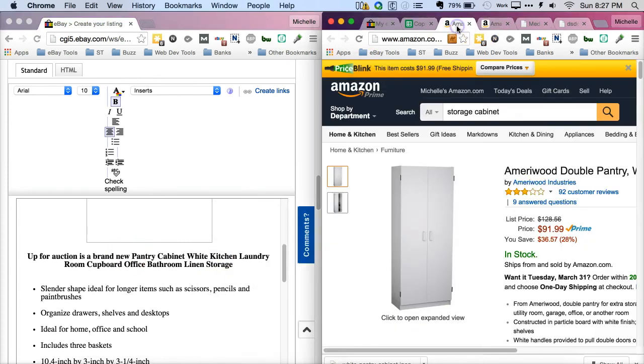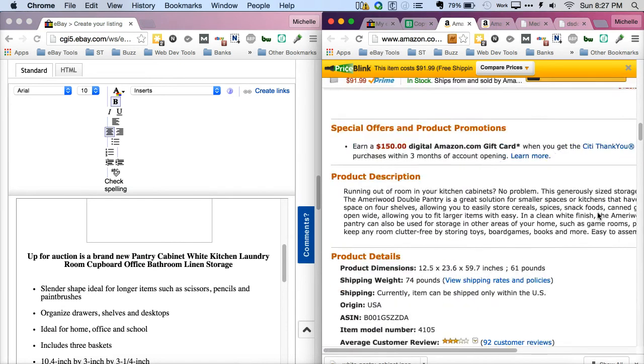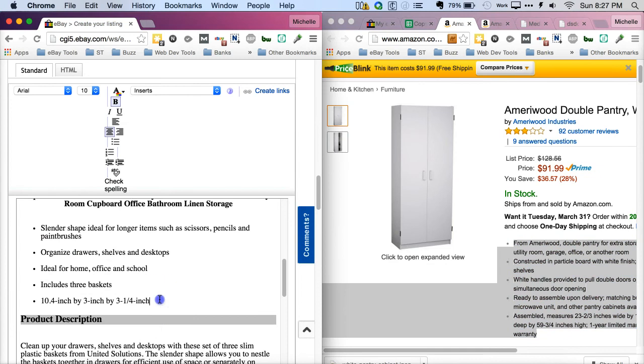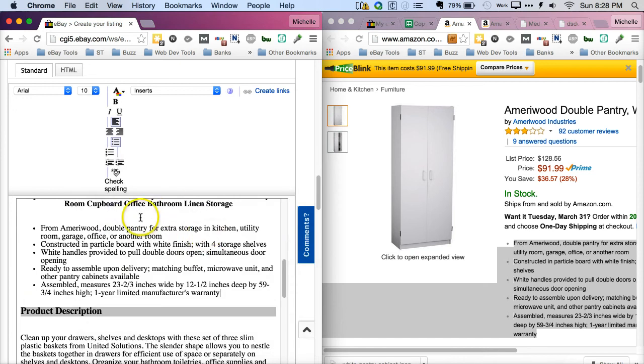Now we're going to go back over to the Amazon item right here. You can see it, $91.99. And we're going to select right here. And we're going to right click and select this placeholder text right here and select paste and match style. You always want to select paste and match style so it doesn't mess up the template. Alright, so I usually remove the brand name, so we're going to put this double pantry for extra storage. This is a double pantry and it's got the measurements, so we're good to go there.